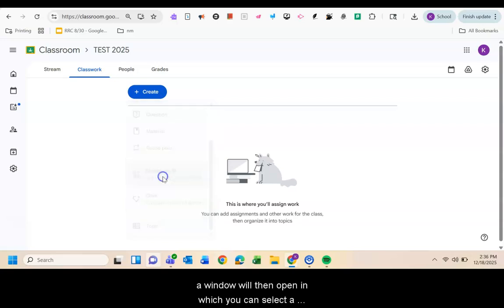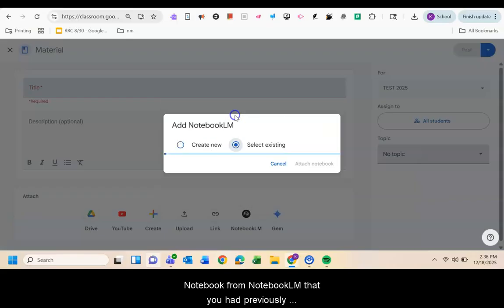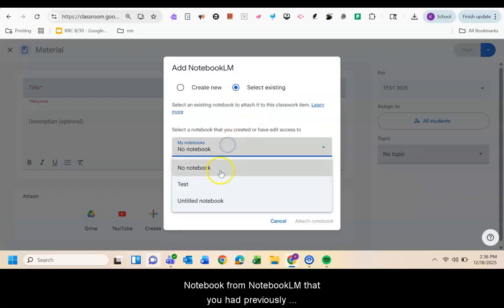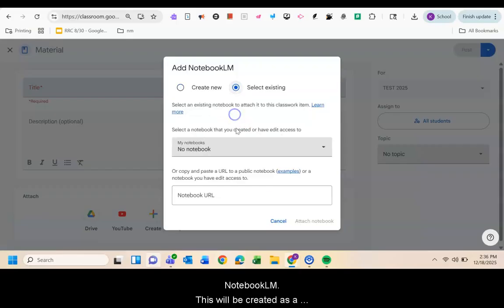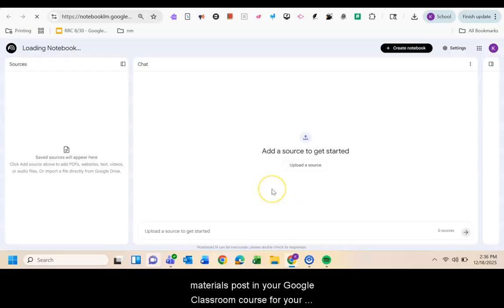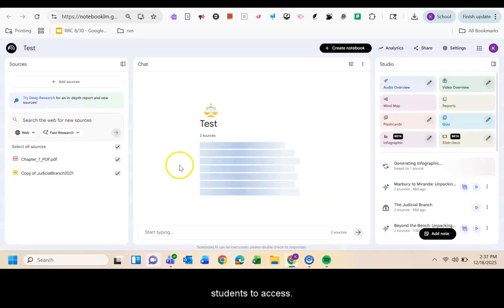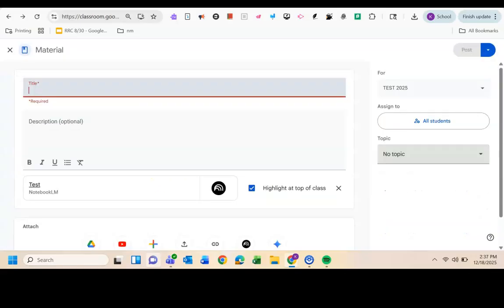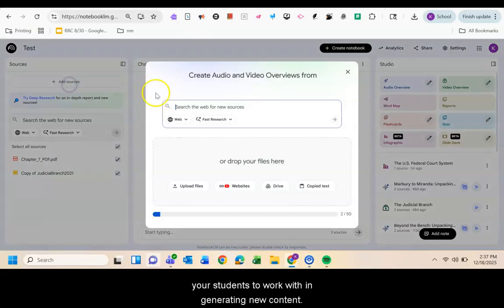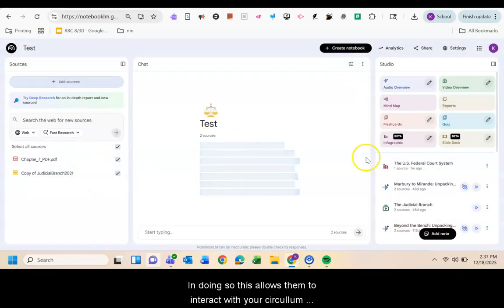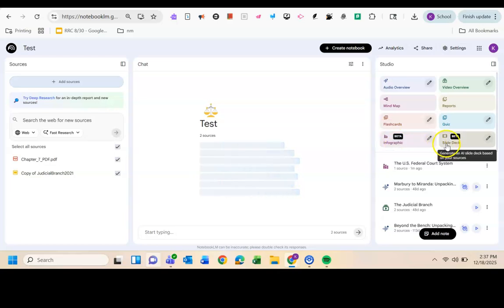A window will then open in which you can select a notebook from NotebookLM that you had either previously created or create a brand new notebook in NotebookLM. This will be created as a materials post in your Google Classroom course for your students to access. In your notebook, you can upload the sources you want your students to work with in generating new content. In doing so, this allows them to interact with your curriculum in new and different ways.